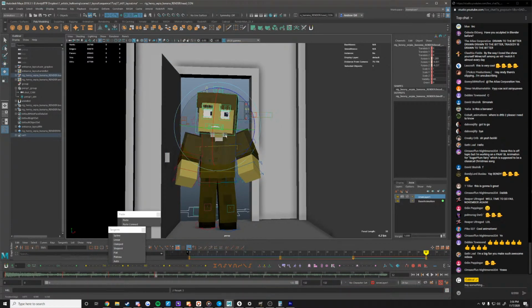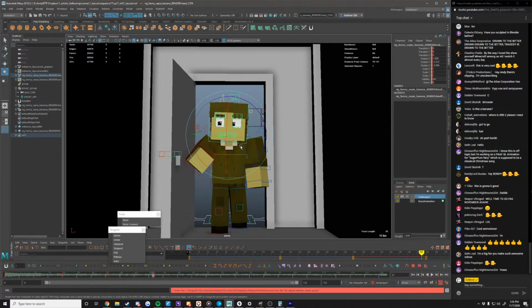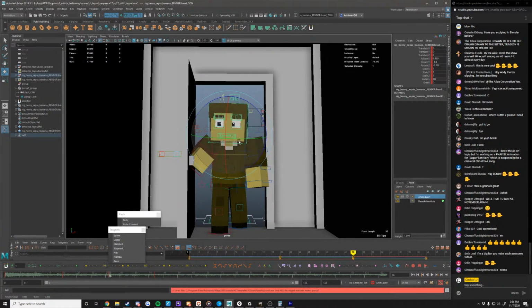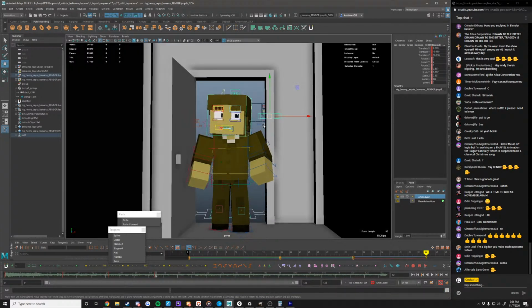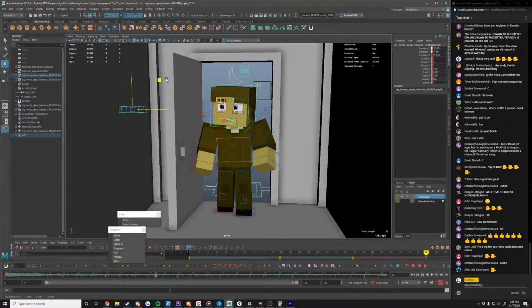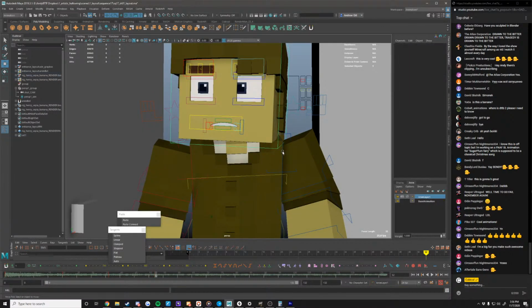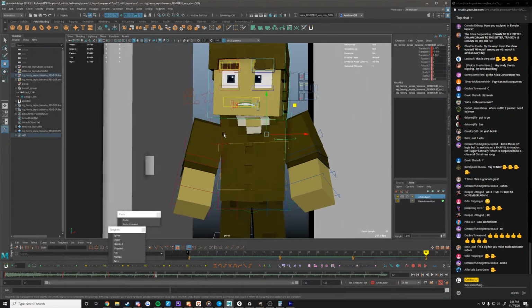He should look to this side first. Something I have a bad habit of doing too is making the shoulders too low.